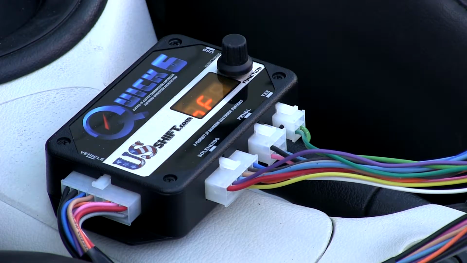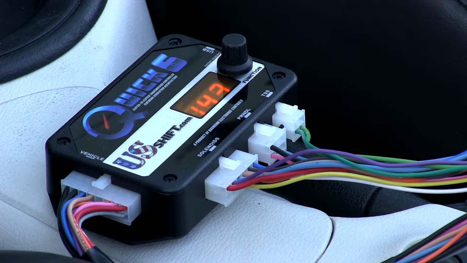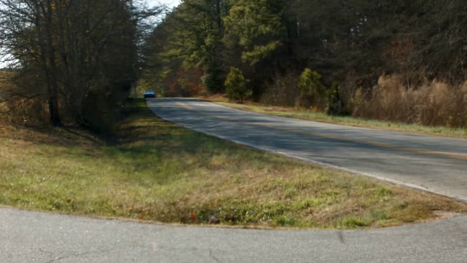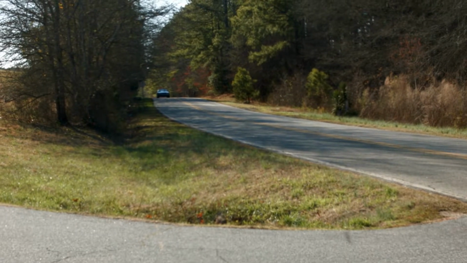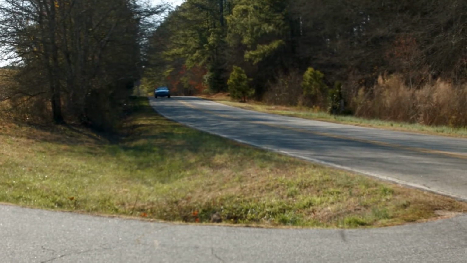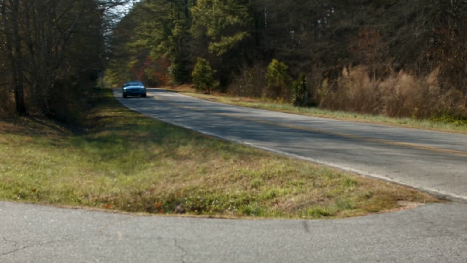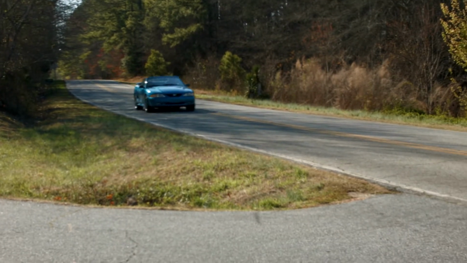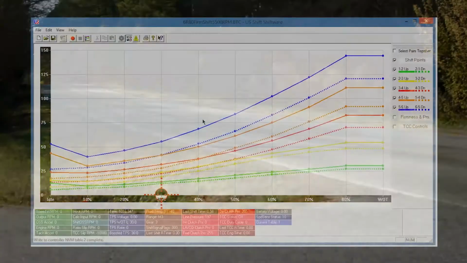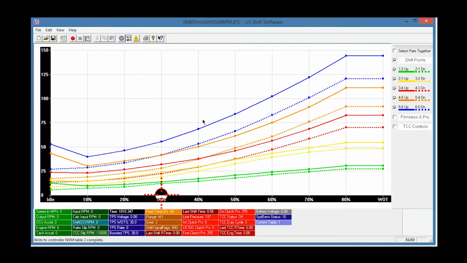If no error codes are shown, you can start driving at light throttle. You'll notice shift feel and TCC behavior improve over the first few miles as the Quick 6 adapts to your specific transmission and power plant. As shifts improve, you can begin applying more and more throttle as the controller completes its initial self-tuning process. When you're satisfied with your transmission's performance, you can make further adjustments to the tune in Shiftware.